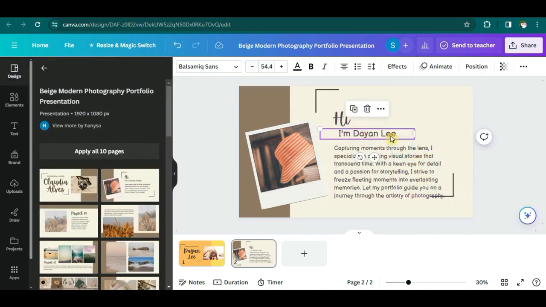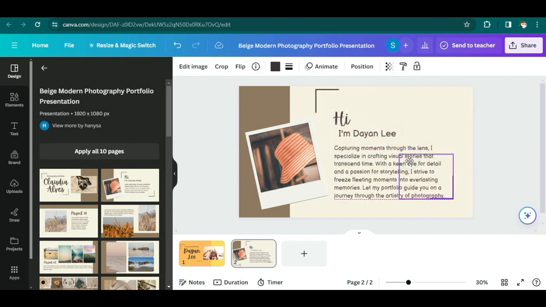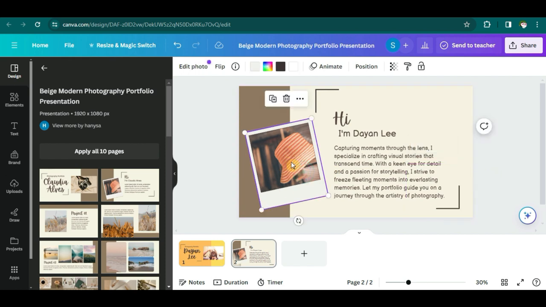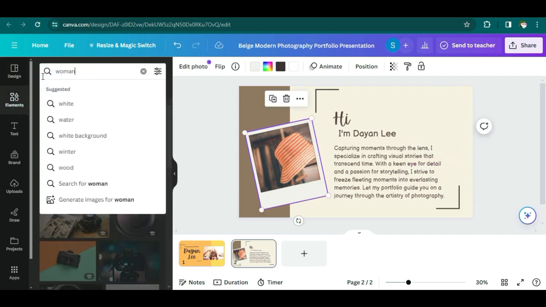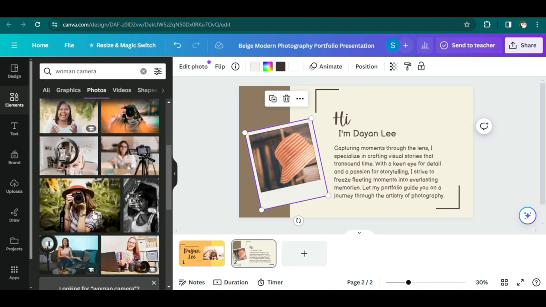Then again, you can just play around with the designs. You can change the photo here. So you can put another picture of yourself here. You can choose an image that looks more casual but still matches your profession.